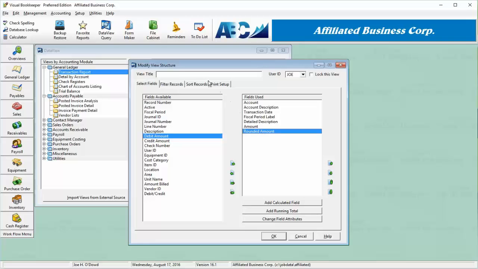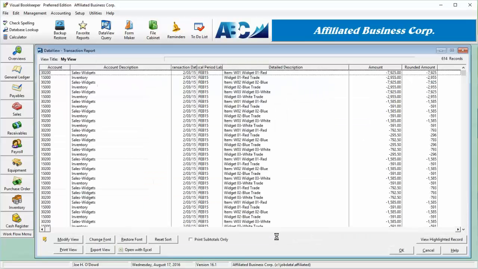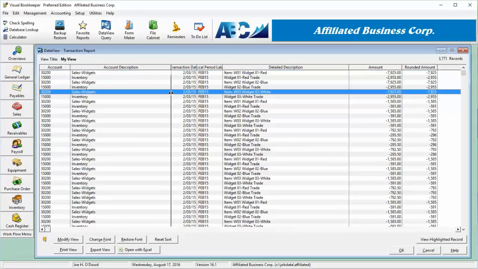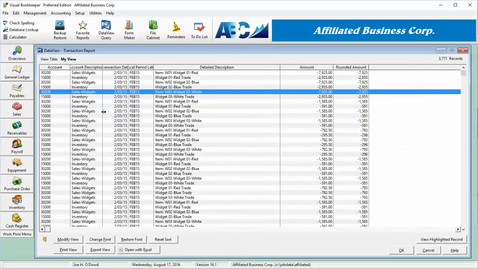Once I have placed all the fields I wish to see on my view in the right-hand side of the screen, I click the OK button, and my view will be displayed. There are two functions we can perform while the view is displayed on the screen. These include resizing columns and instant sorting. If we click on a column divider and drag, we can resize the column.